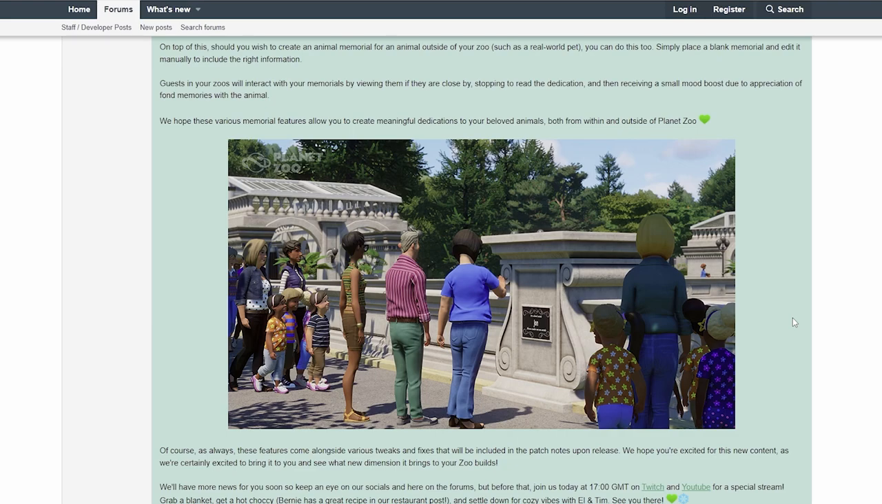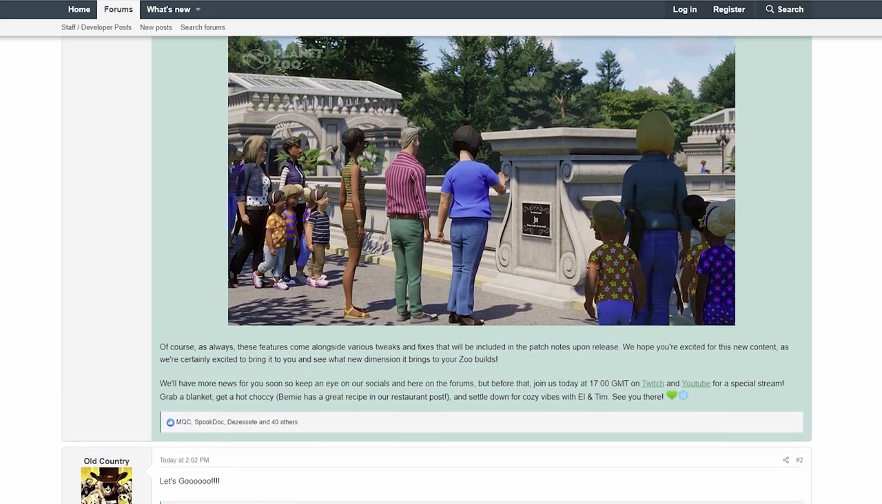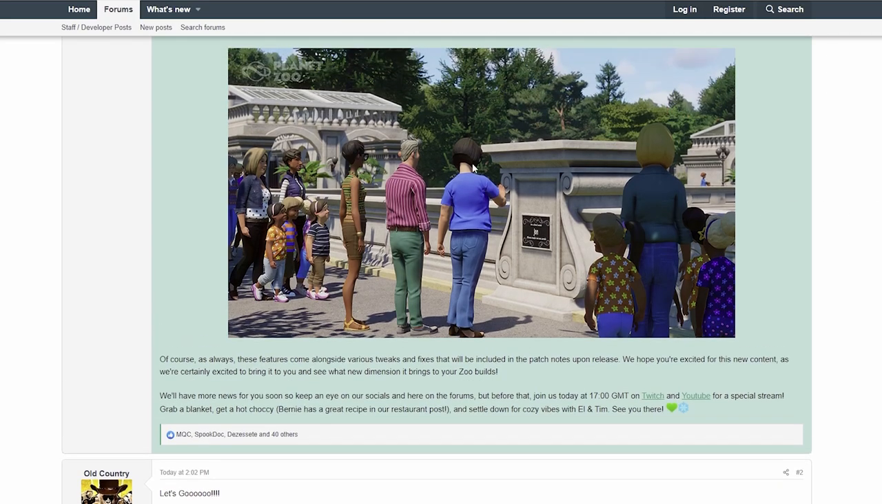Guests in your zoo will interact with your memorials by viewing them if they are close by, stopping to read the dedication, and then receiving a small boost due to appreciation of fond memories with the animal. We hope these various memorial features allow you to create meaningful dedications to your beloved animals, both from within and outside of Planet Zoo. That's so sweet that you can do them for outside animals as well. Very cool. So yeah, I'm assuming this one is the limestone plaque that you get to put down and look at there.